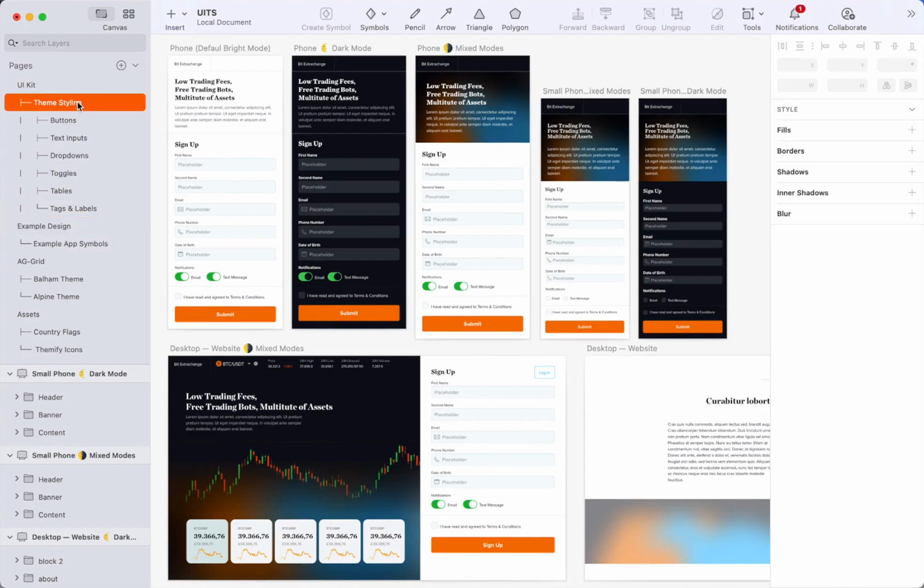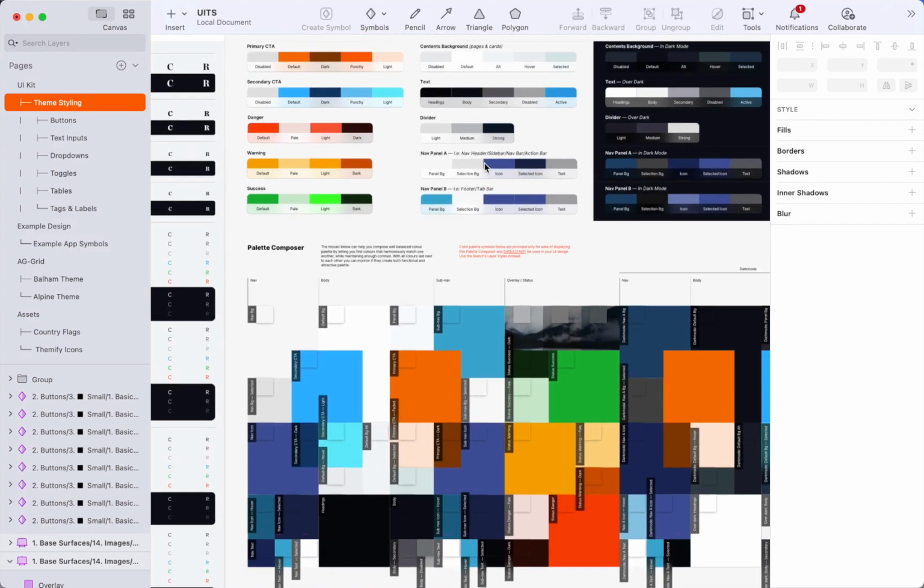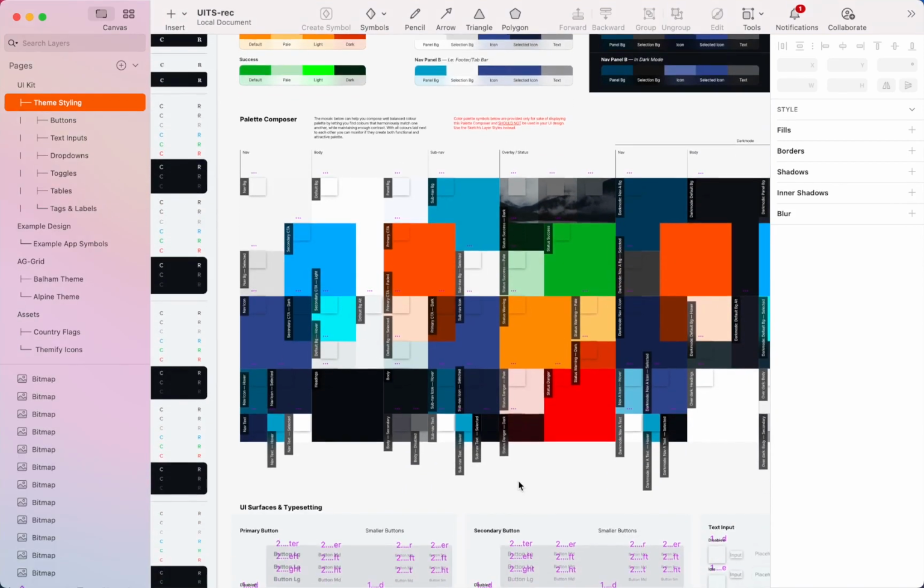So as you can see, the color palette in this UI kit is defined by function. Each of these colors serves a purpose. So for example, we have primary call to action colors, the secondary call to action, the colors for soft, medium and strong dividers, the body font, secondary body font, and so on. Below, we can see the so-called palette composer.